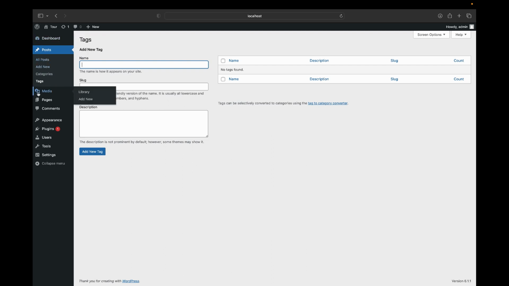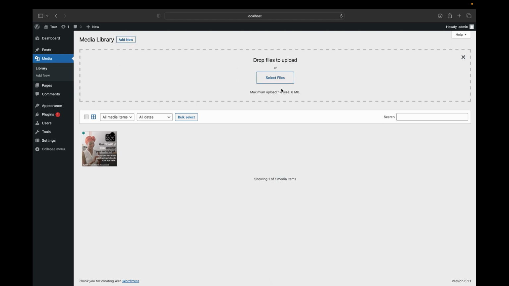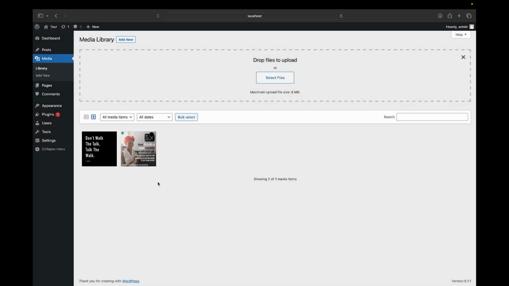And the next thing on the sidebar menu is the media. The media section has to do with everything regarding images and media files, like it says. When you click on the media, it takes you to this media library, where you can import all your images by dragging and dropping them, or selecting them from your computer, and all the images will appear here.